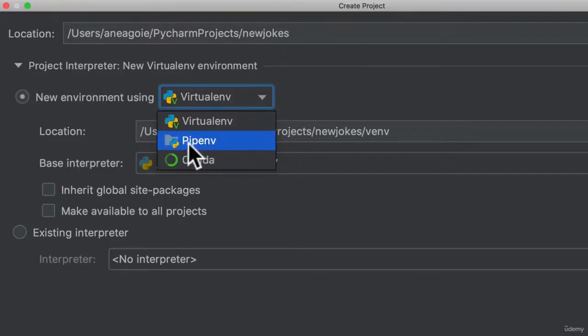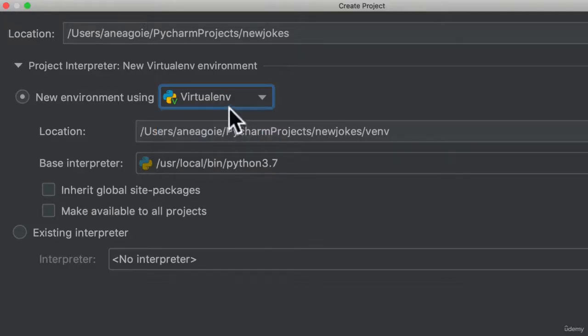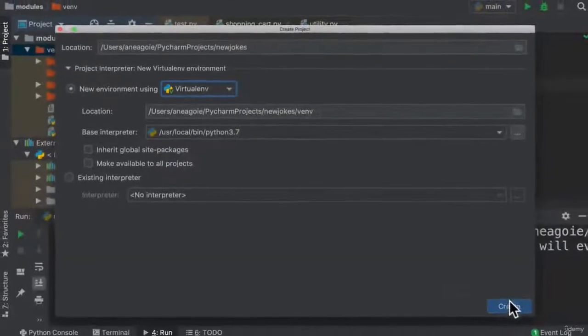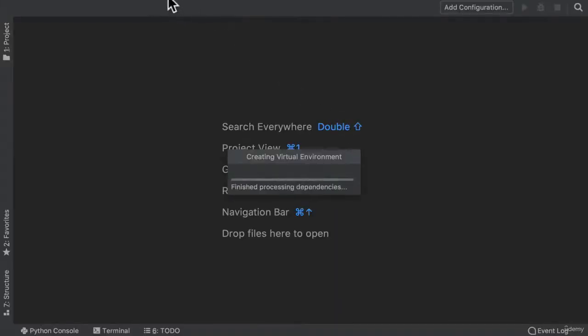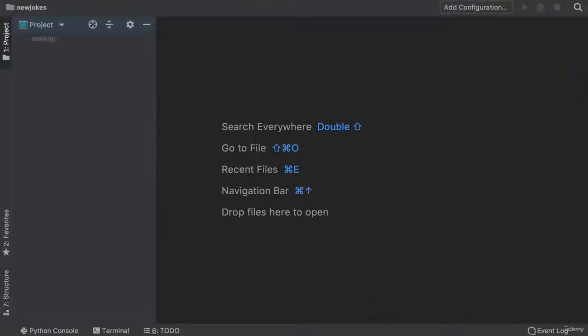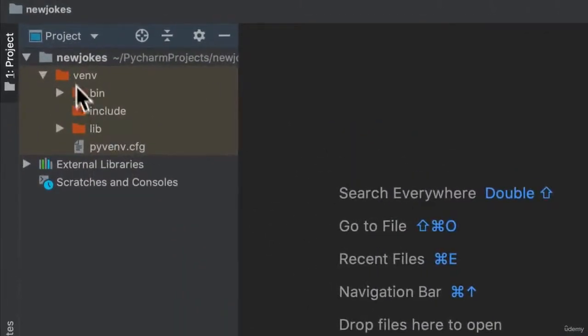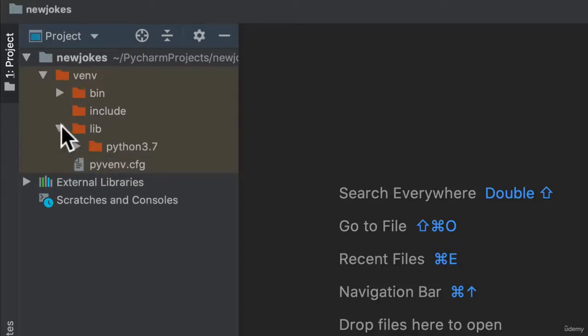You also see that I have something called pipenv, which I mentioned. But usually you select the virtual environment, and when you do create, let's say this window is fine. When we do create, you'll see that New Jokes has its own virtual environment. And now any library that I install in here will have its own package right in here. So it doesn't affect any other projects.